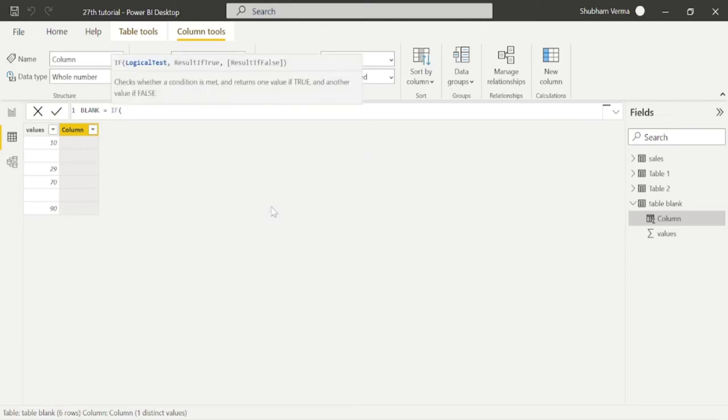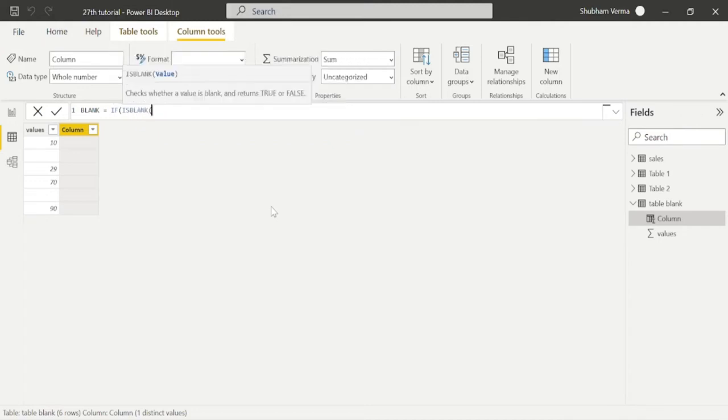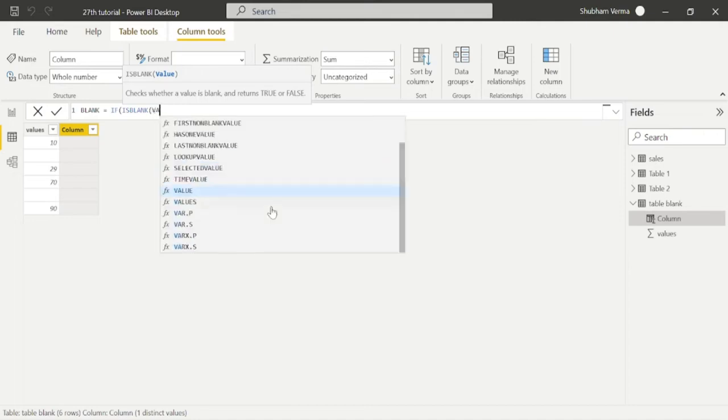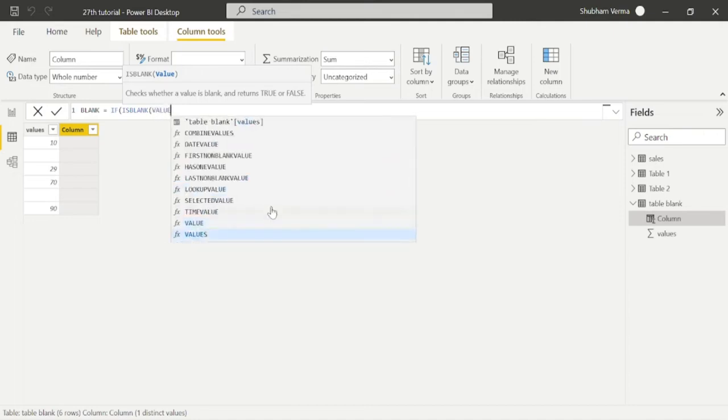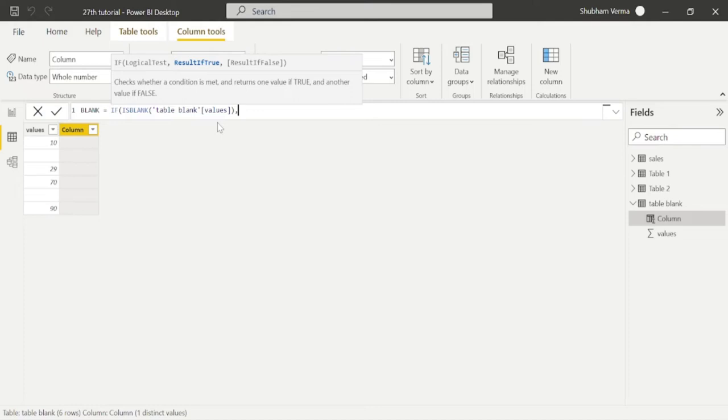If the logical test is blank. Now it's asking for the value, and here our value is value column. Our table name is table blank, you guys can see here, and the column name is values. So I will take value and close the bracket. So I have set a condition that if value is blank, our result would be blank.